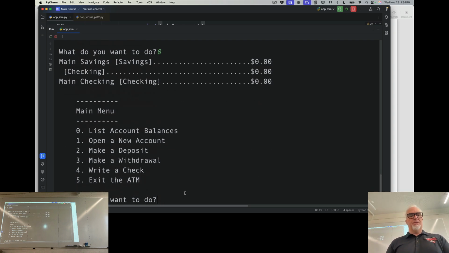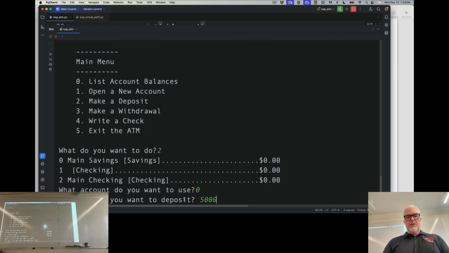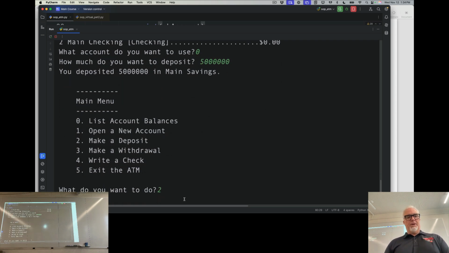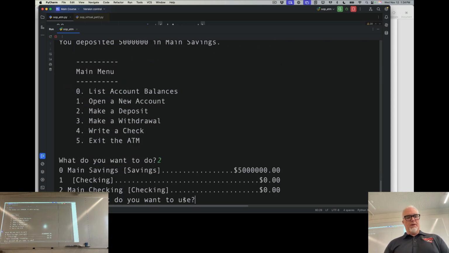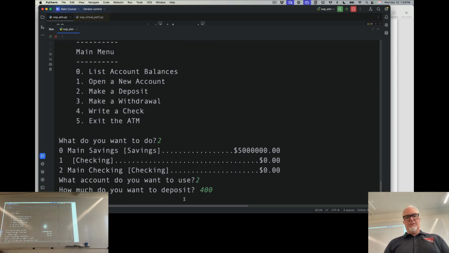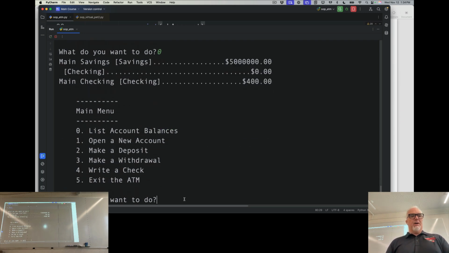List account balances. Okay, so there's my no-name checking account, which is a bummer. Let's deposit some money. Deposit. Let's go into main savings. Let's go big. And then let's make another deposit into my main checking. And we'll do $400 there. So when I list my balances, there we go.